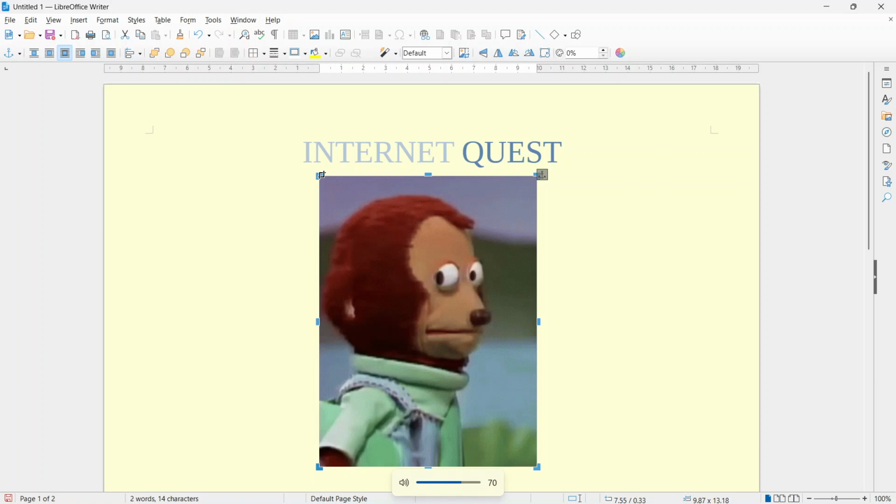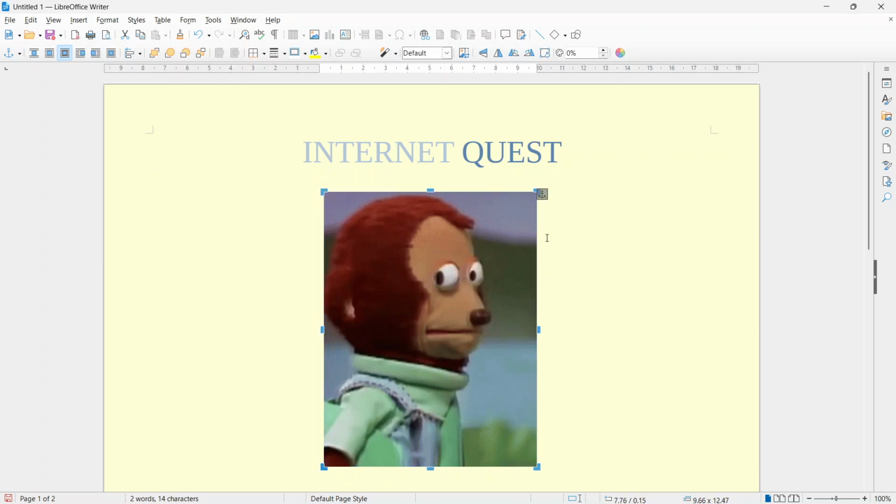Now, click and drag the crop handles inward from any side or corner. As you drag, LibreOffice will hide the outer areas of the image, letting you reduce the visible part of the picture. This is helpful when you want to make the image look tighter, remove distracting edges, or simply fit it better into your document layout.